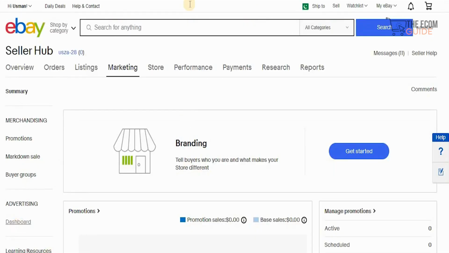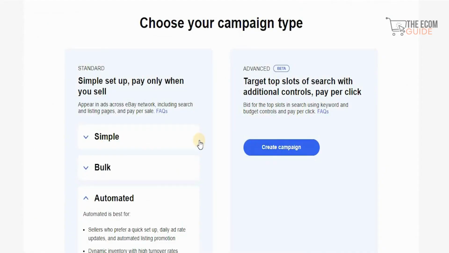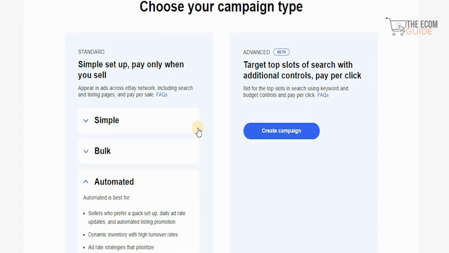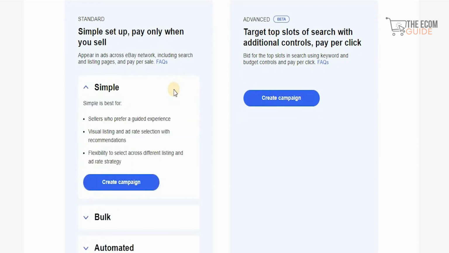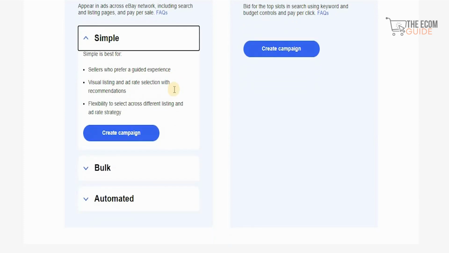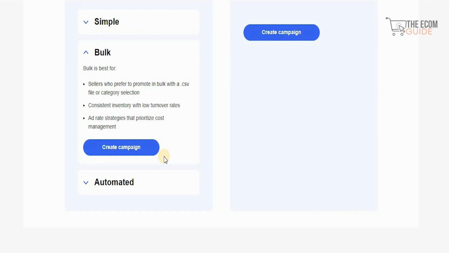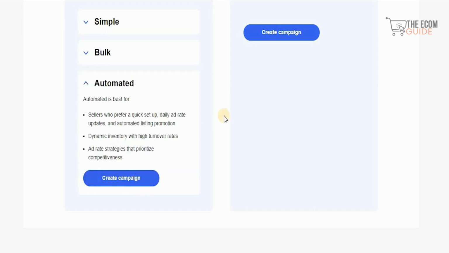The second thing is looking at the dashboard for advertising. Once you click on dashboard, you're gonna be able to choose your campaign types. There's two campaign types, the standard and the advanced. The standard is where you get simple setup and you pay only when you sell, and it appears ads across the eBay network, including search and listing pages, and pay per sales. It could be a simple one that you want to create, where sellers can prefer a guided experience and visual listing and rate selection with recommendations. It could be a bulk one, for sellers who prefer to promote in bulk and consistent inventory with low turnover rates. Or you can go for the automated one as well, where sellers who prefer a quick setup, daily ad rate updates, and automated selling promotions.